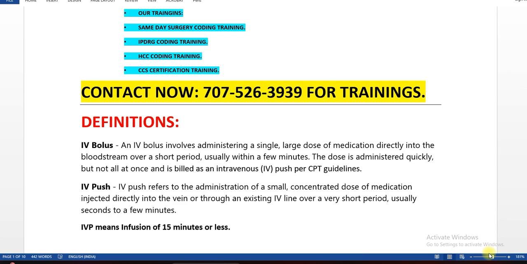So based on CPT guidelines, if you want to code IV push, you need to check the documentation. If the physician has provided medication administration in 15 minutes or less. If the physician administered for 16 minutes, it will come under infusion coding. If it is 15 minutes or less, we need to call it IV push.